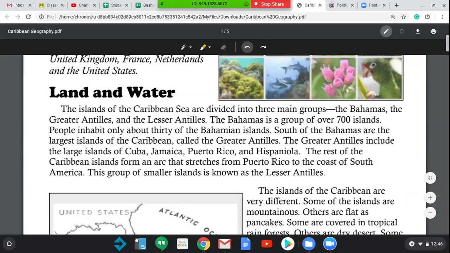The next paragraph, land and water. The islands of the Caribbean Sea are divided into three main groups: the Bahamas, the Greater Antilles, and the Lesser Antilles. The Bahamas is a group of over 700 islands. People inhabit only about 30 of the Bahamian islands. South of the Bahamas are the largest islands of the Caribbean, called the Greater Antilles. The Greater Antilles include the large islands of Cuba, Jamaica, Puerto Rico, and Hispaniola. The rest of the Caribbean islands form an arc that stretches from Puerto Rico to the coast of South America. This group of smaller islands is known as the Lesser Antilles.